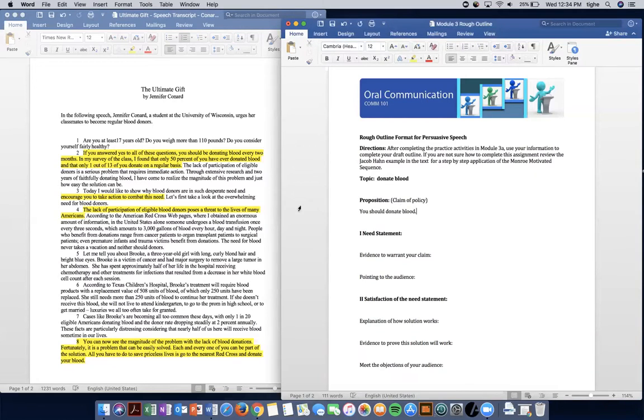So that takes us then to the first main component of the Monroe motivated sequence. We talk first about a need statement. In this first argument, you want to state exactly what the need is. So in this case, she's stating in line 4, the lack of participation of eligible blood donors is posing a threat. So her need statement is lack of donors.